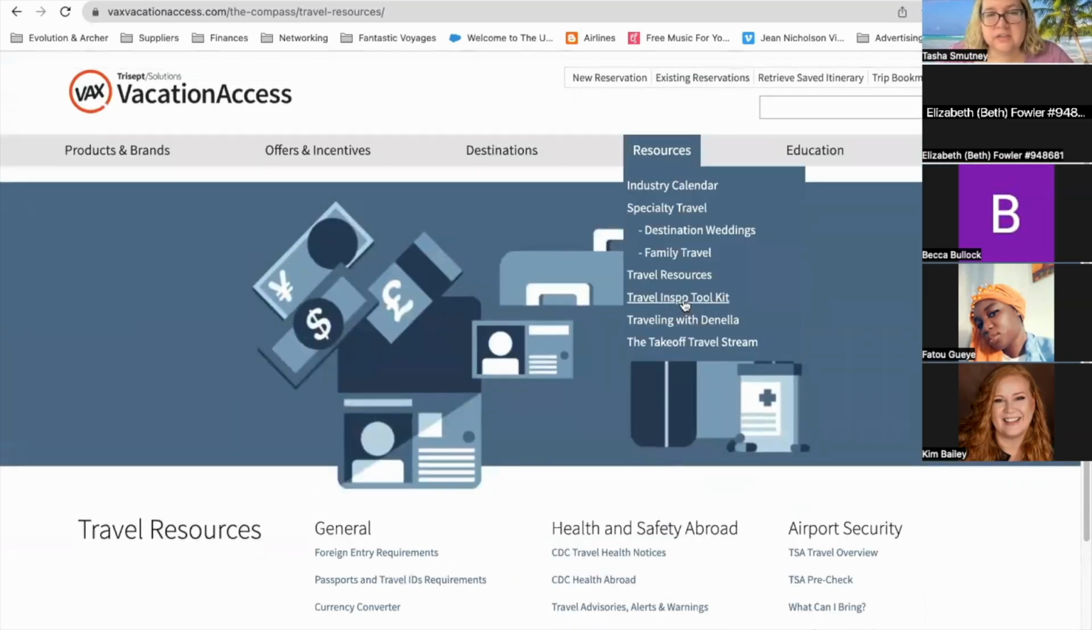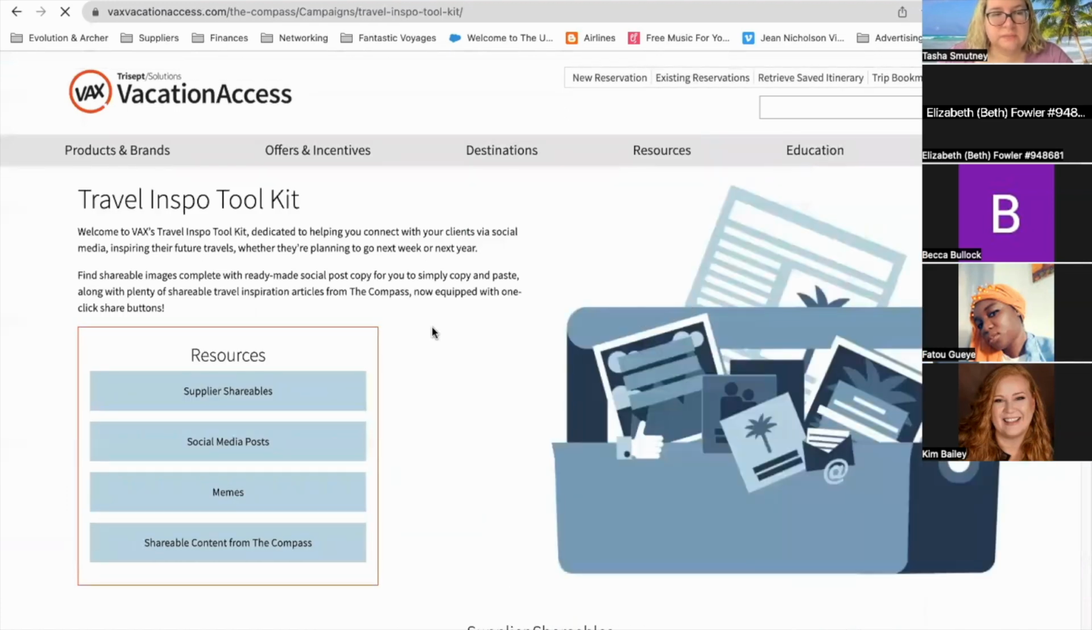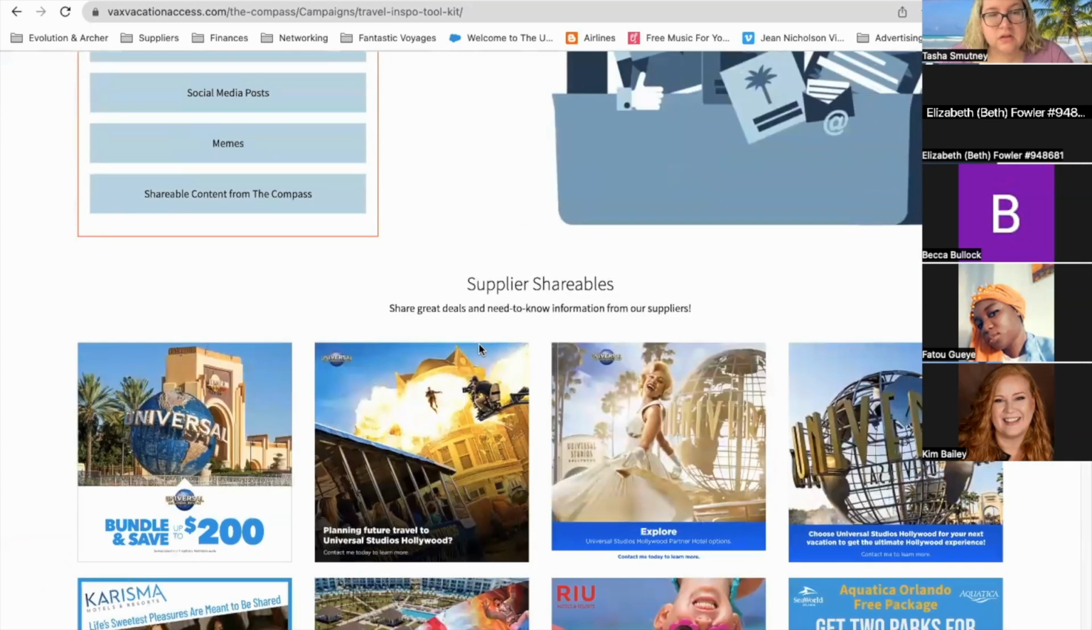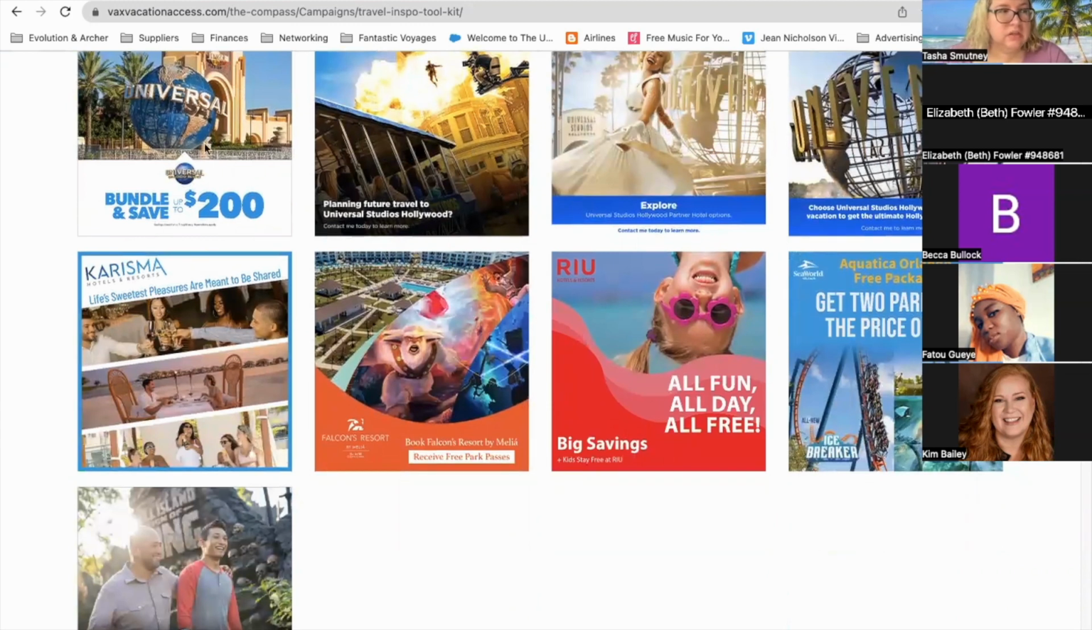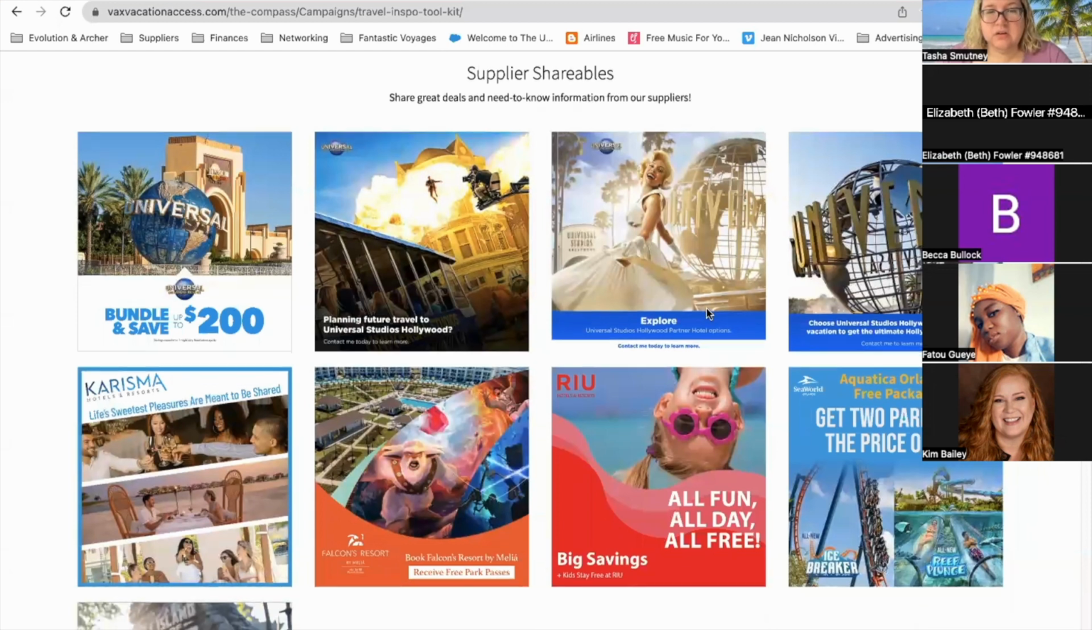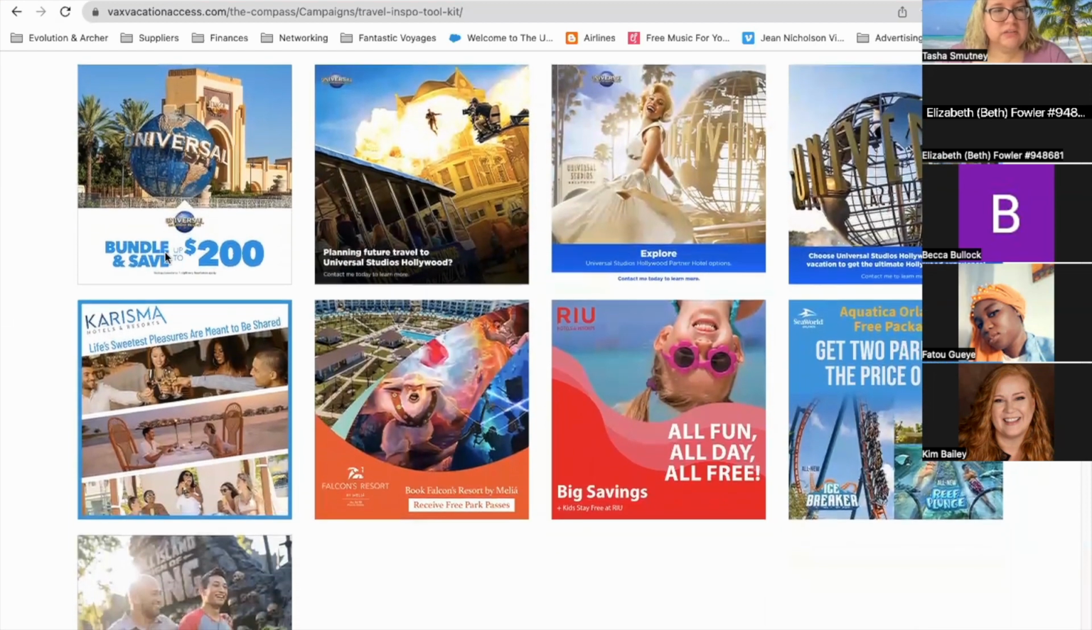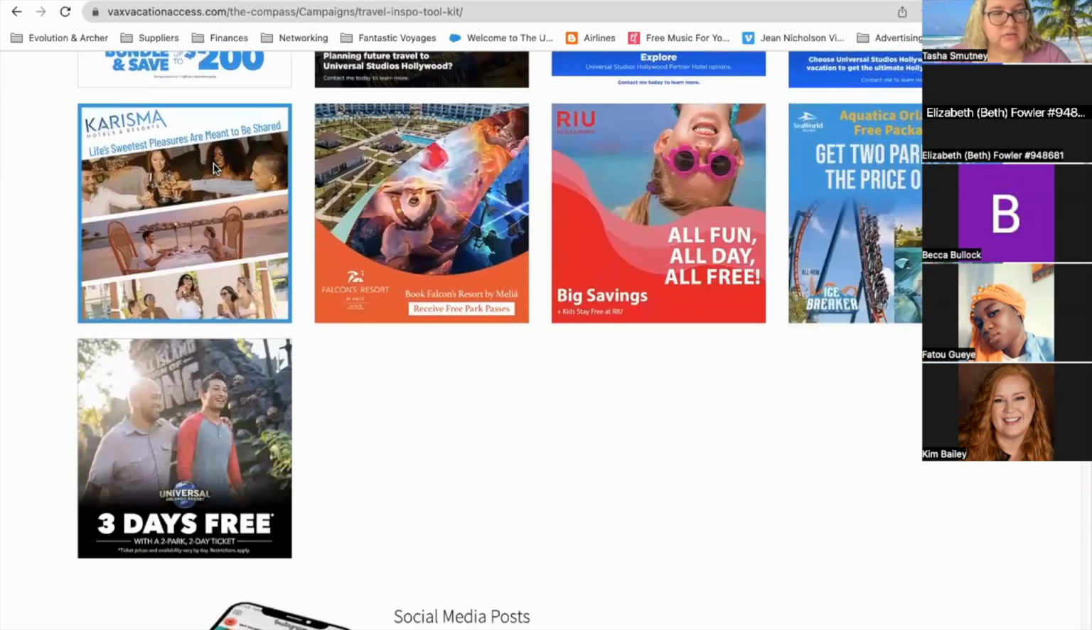And then I really like this travel inspo kit, the toolkit, because this is giving us digital media to market with, right? The suppliers will give us different things that we can market with. Universal usually has something in here. And who doesn't want to contact you when you say bundle and save up to $200? That gets people in the door if there's ever a discount, right?